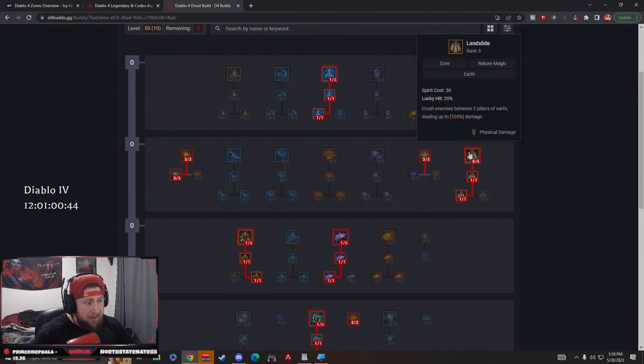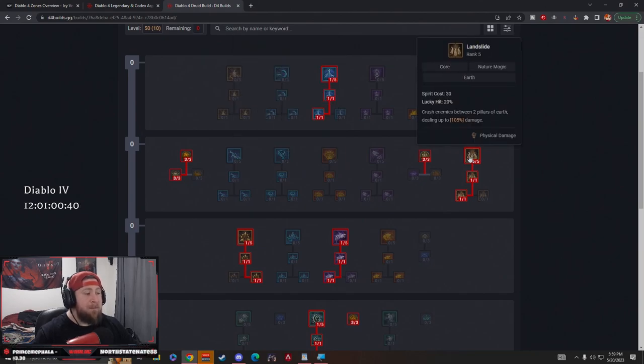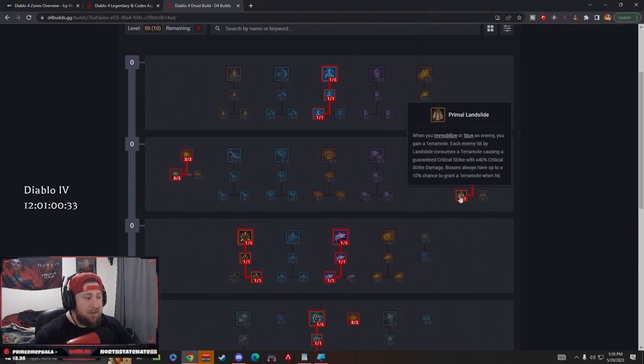Then we're going Landslide. Besides Tornado, Landslide is probably the best leveling skill until we get our Codex for Pulverize. So we're going Landslide all the way down to Primal Landslide, where we get our Terra Motes, and then we can automatically crit for a lot of damage, okay?